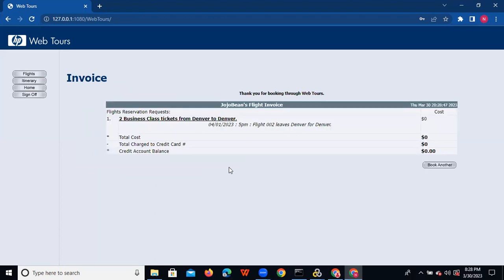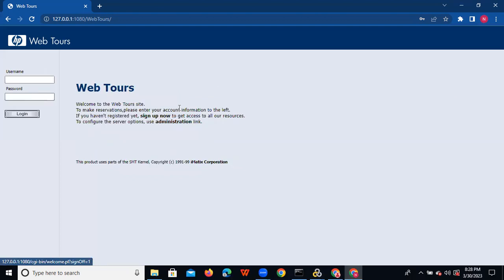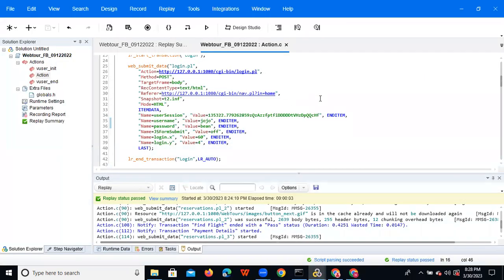Click on continue, then sign off. Now it's clear, right, everyone? The values are: username, password, departure date, arrival date, number of passengers, first name, last name, street address, zip code, credit card and expiry date. All these details you can parameterize. First you need to know which values you want to parameterize. After that, how we do it is a different thing.